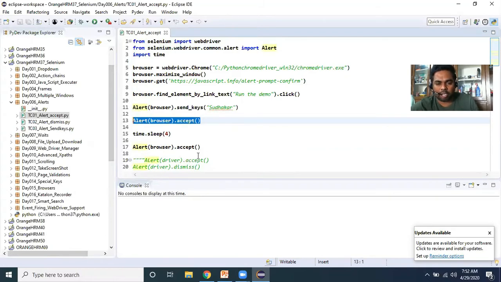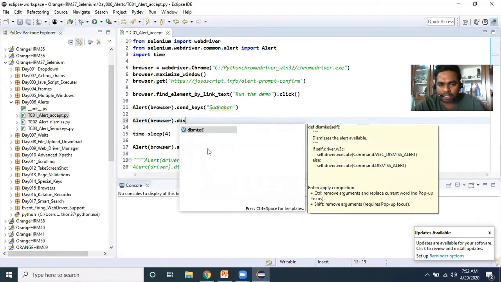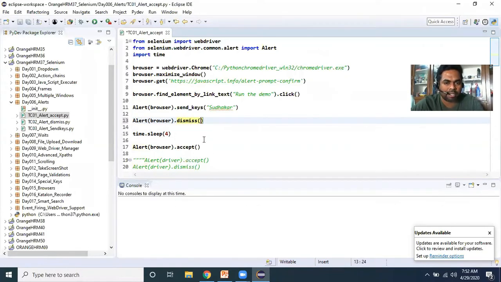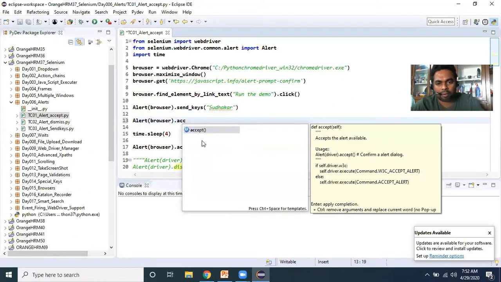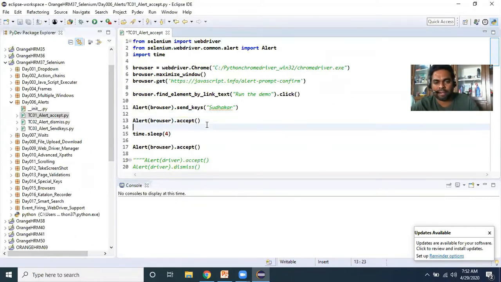In case the alert pop-up has a cancel button, if you want to click on cancel, you can just type dismiss. So it will click on the cancel button. Generally alerts will contain only either OK or cancel. So like this, we need to handle the web alerts.